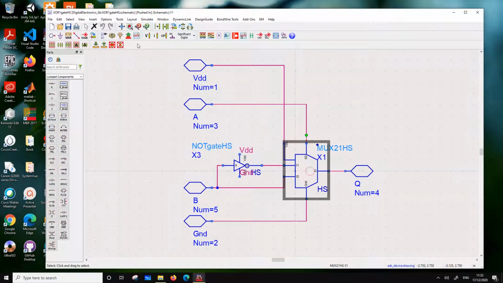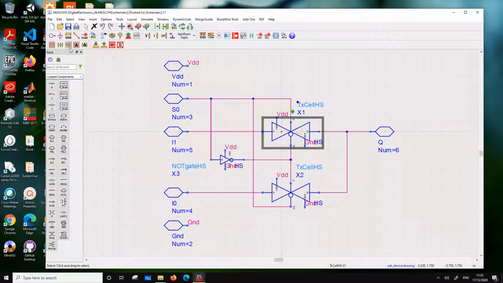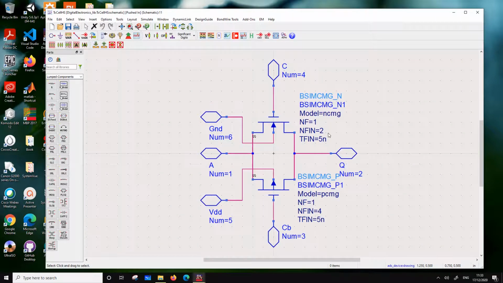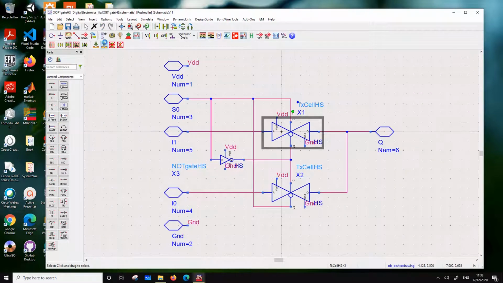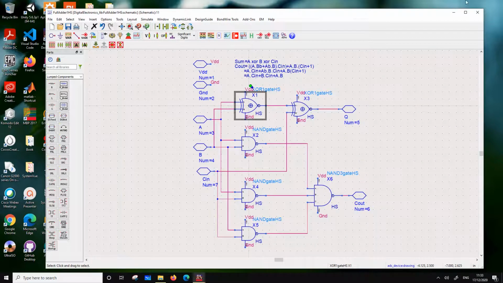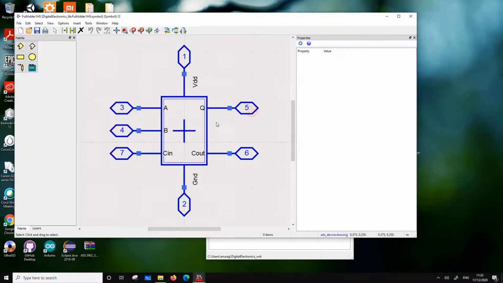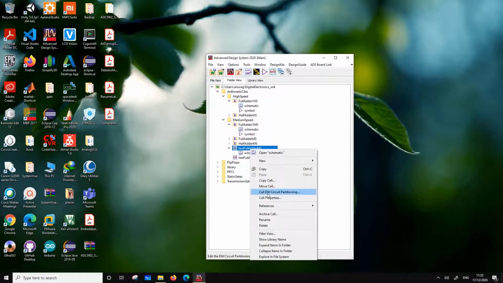Let me just see this one. Okay, so this is 2 and 4. Now let me make this 6 and 2. Fine. We already have a symbol for this, so we're just going to modify this symbol, add a text of HS, insert text, I'll put here HS, done, and save it, close it. Then I'm going to copy the test full adder also.